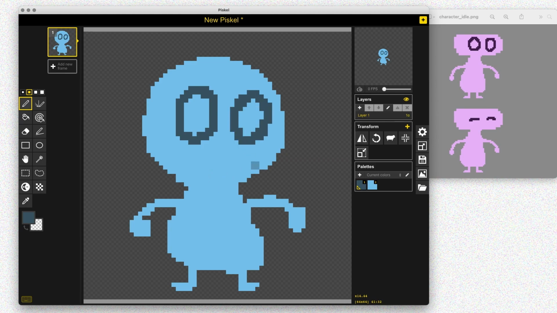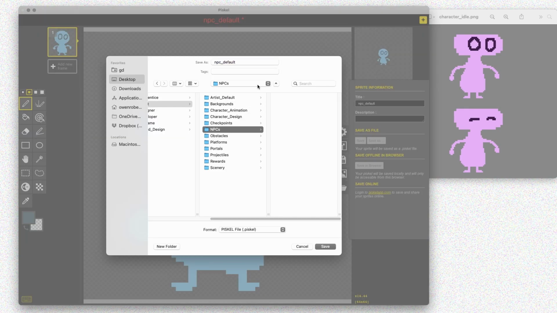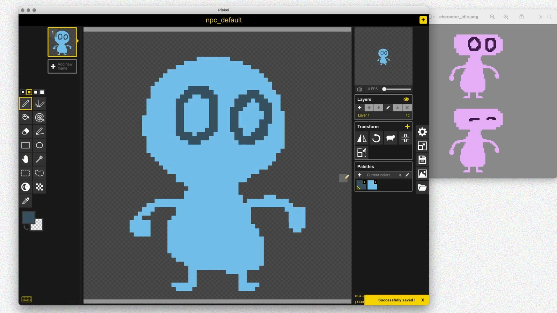So I'm going to go ahead and save this as kind of my default where all of my animations will start from. So I'll call this NPC default. If you have multiple NPCs, you might want to give it a specific name, but for me, I'm just going to do one. So I'm just going to call this NPC default and click Save As. And so I'll go to my NPCs and I'll save this. And now I'm going to move on to a couple of the animations.